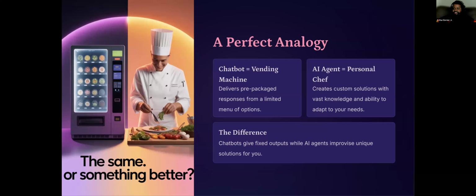Just like a personal chef, you can tell the personal chef, hey, I only eat green food or only yellow food or whatever, something weird. Or when you put M&Ms on the side, you take out all the red M&Ms because red is my favorite M&M from the commercials, I don't want to eat them, so you've got to take all the red M&Ms out, or whatever rule that you might have. You can do the same thing with your AI agent. Give it whatever crazy type of detail that you want to give it, and have it perform the task in that way for you. So the big difference is chatbots give fixed output, while AI agents improvise unique solutions for you.